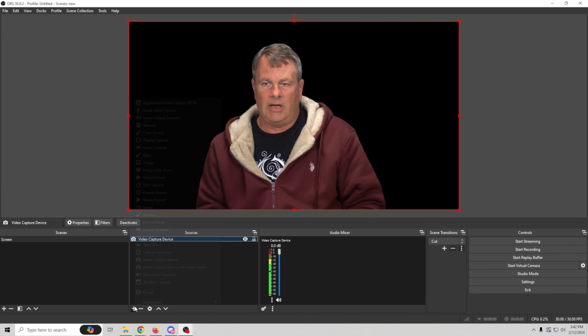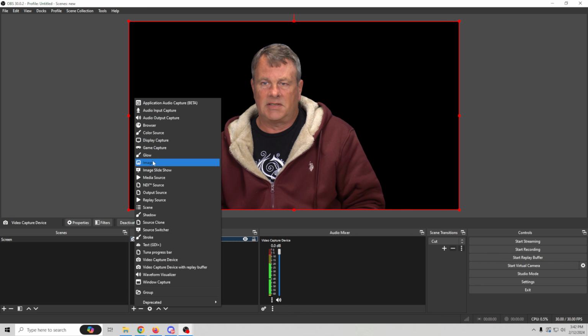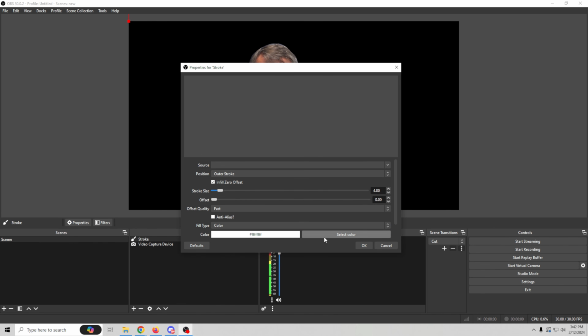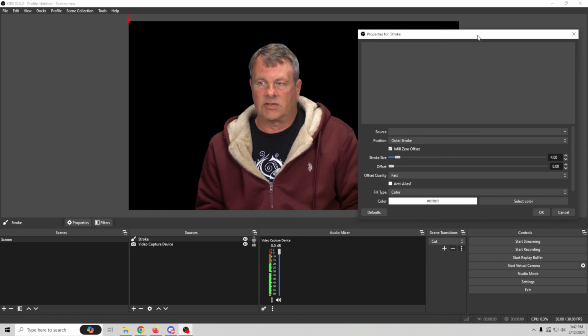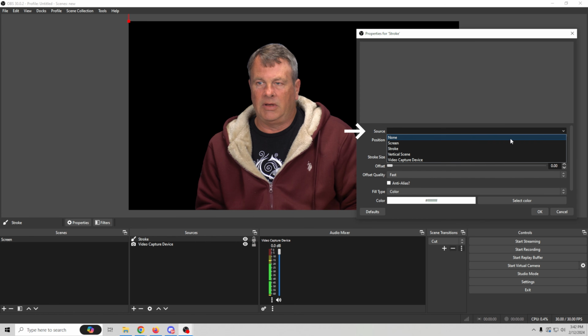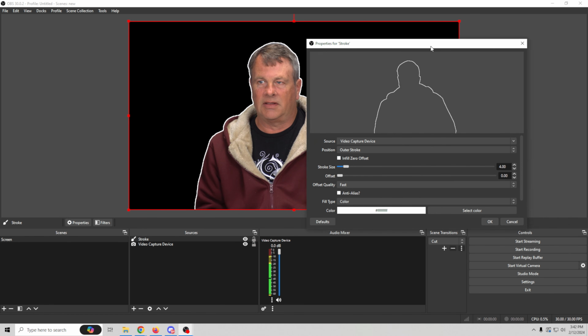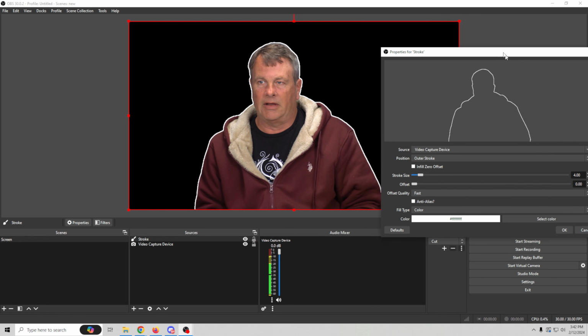So now if we go ahead and click the plus, we can see that we've got glow, and we've got shadow and stroke right in here. So let's start out with stroke, and we'll click that, and we've got a white color. So we need to just go into our sources here, and we can select which source we want. In this case, we want the video capture device, and we can uncheck the infill, and we just get this really nice little stroke around us.